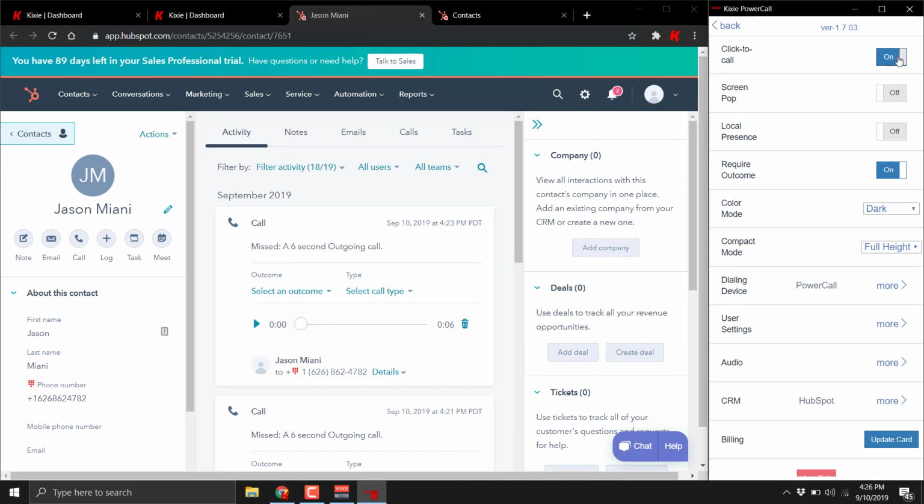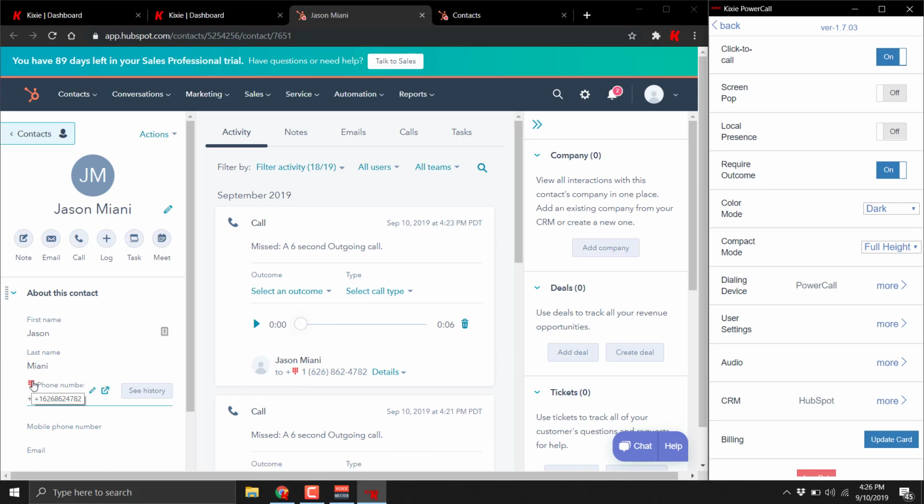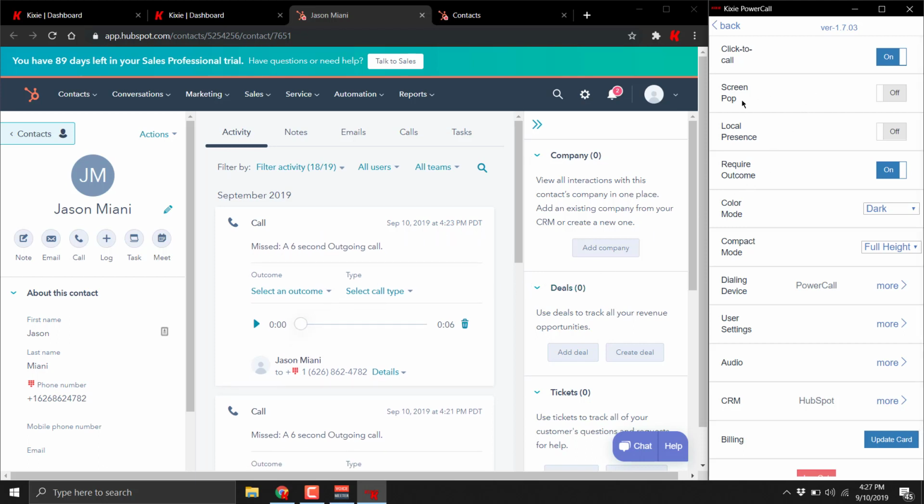Now let's take a look at the settings within your Kixie Power Call. Click the settings icon in the top right of the Kixie Power Call and you'll see the various settings. The first setting is the Click to Call feature. If that is turned on, then any phone number that is detected in Google Chrome, whether it's in your CRM or outside of your CRM, will have a Click to Call icon presented beside it. It is a red dial pad icon, and when you click it, it will place a call through your dialing device.